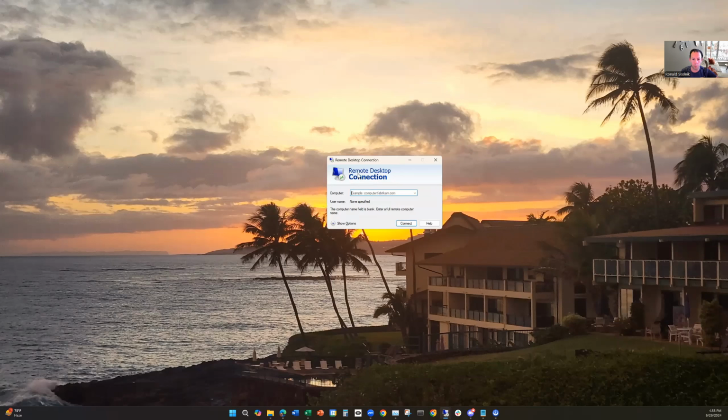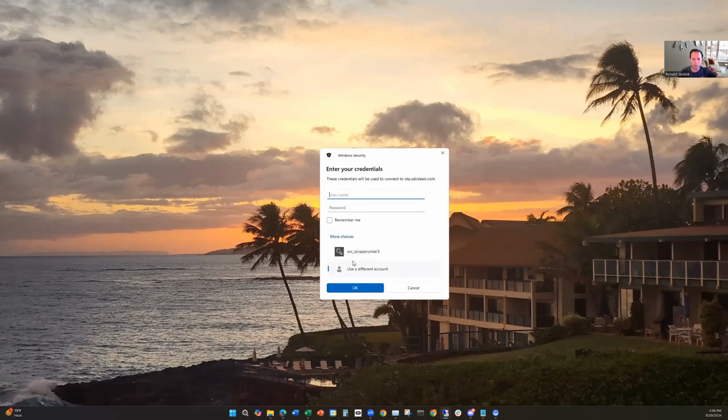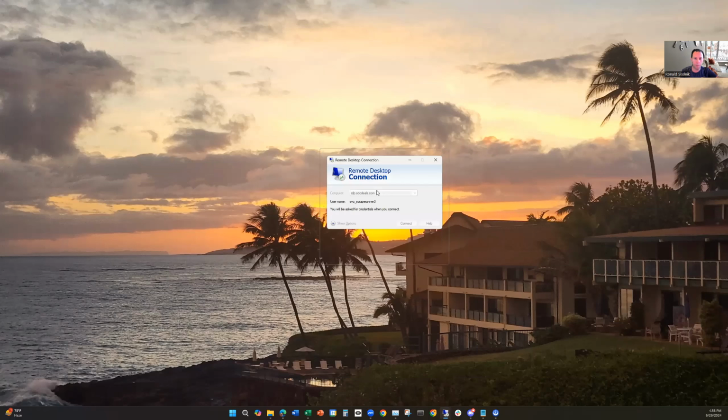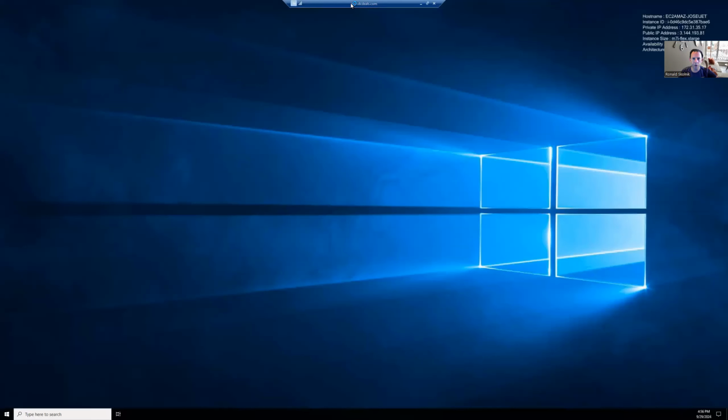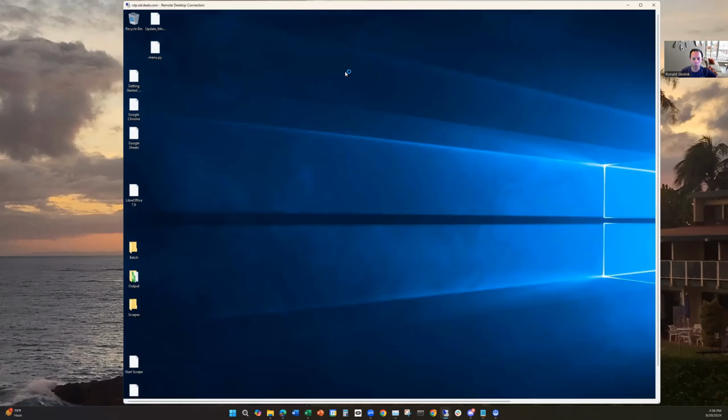So here is your remote desktop connection window. To get to the server, you would type in rdp.sdcdeals.com, and then you would do connect, and it'll ask you for the username and password. Using demo user 15 as an example, but you're emailed your own username and password. Once you do that, it opens up the window and you're logged into the server. So that is one way to connect to the server.